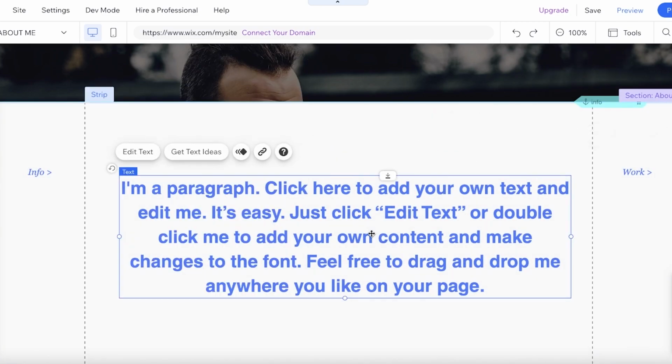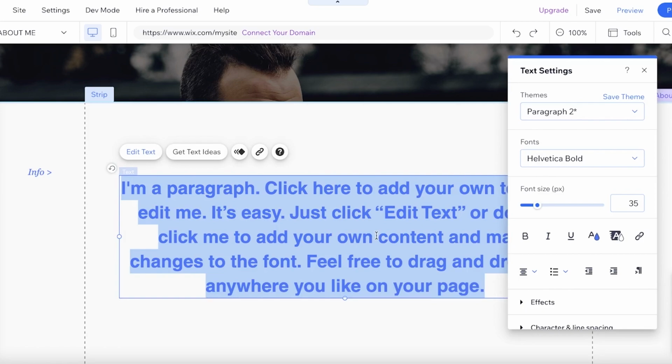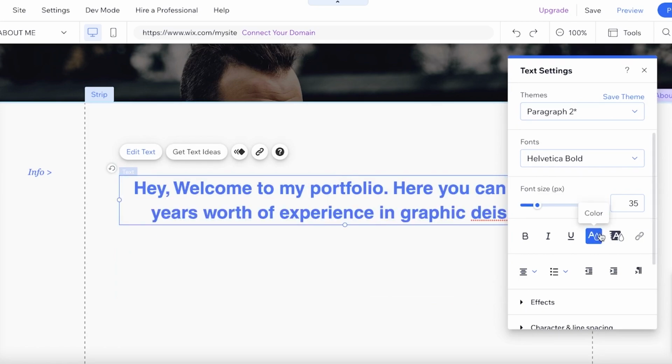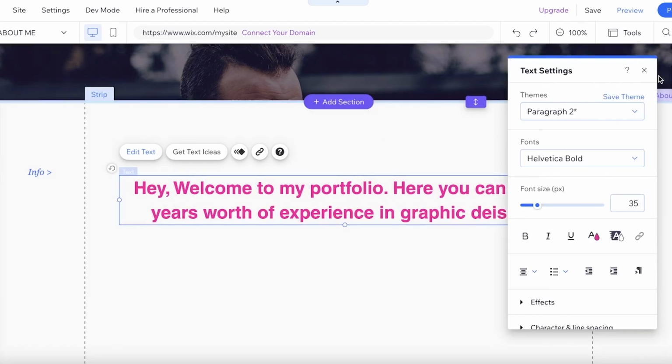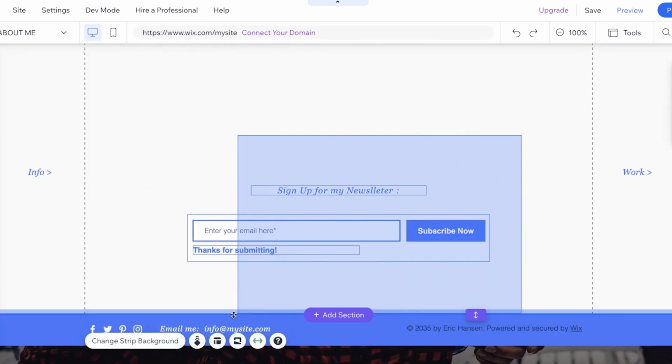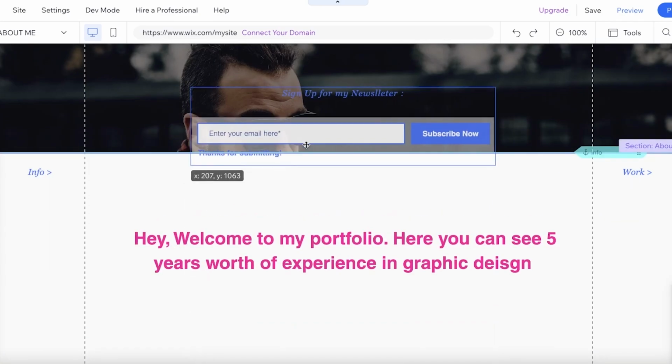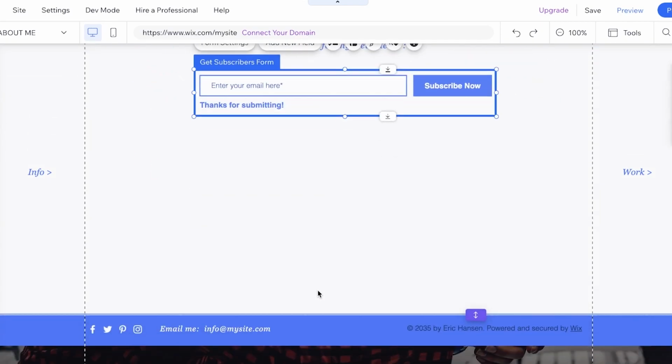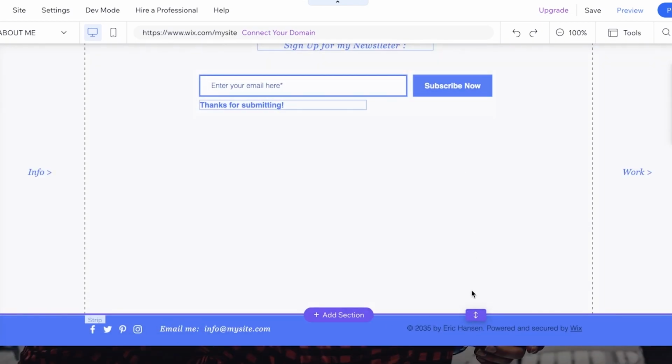I'm going to remove this section and then I'm going to add information about myself. And I'm going to change the color of the text over here as well. Double click it once more, like so, and then I'm going to move everything up a little for the newsletter section. Then I'm going to move the bottom section a little up as well.